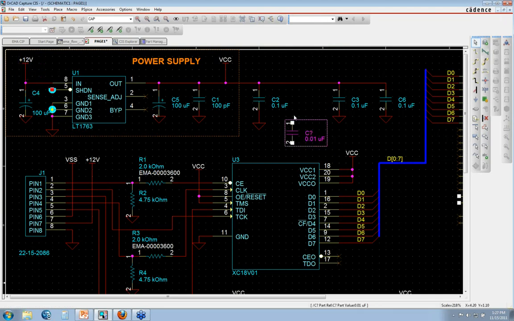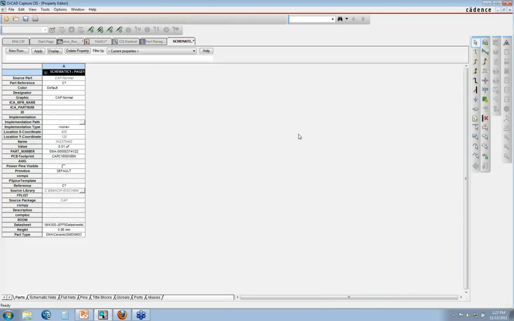There we go. So now what we have is an official CIS part placed in our design. And that's extremely important because now this part is being tracked by CIS. If it changes, I'm going to know about it, and the part properties are also being transferred from the database. I'm just going to bring up the property editor briefly and talk about it for a second.